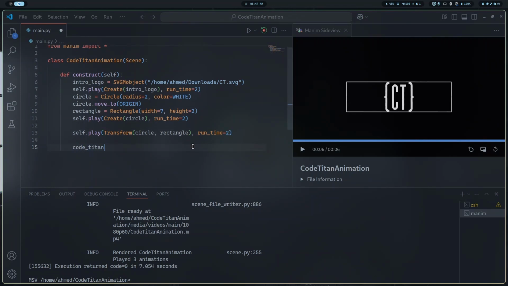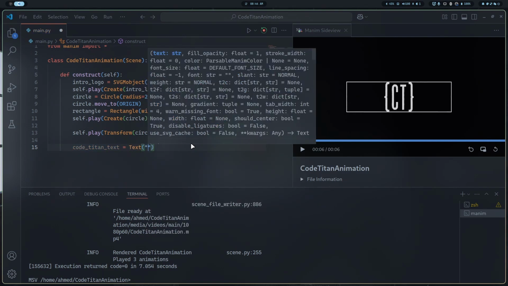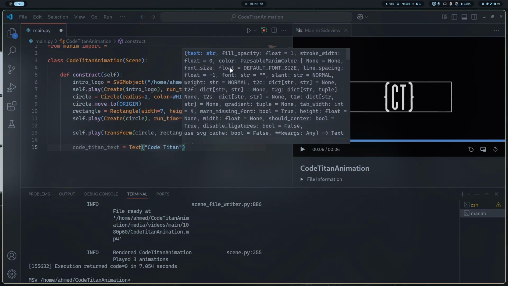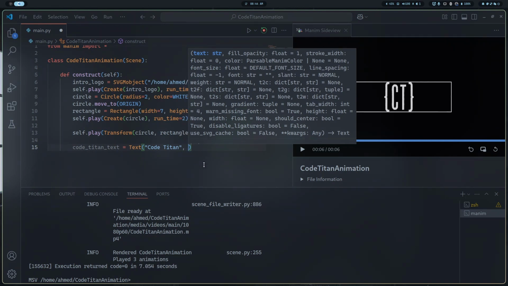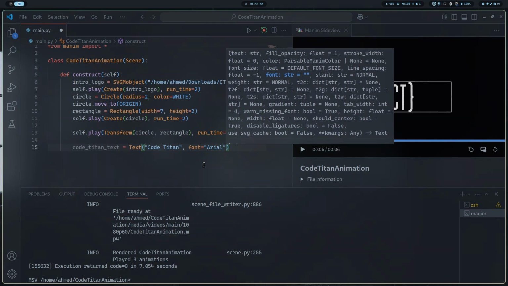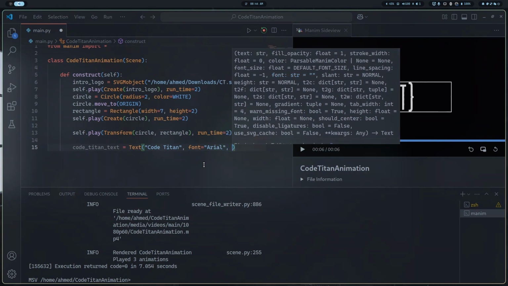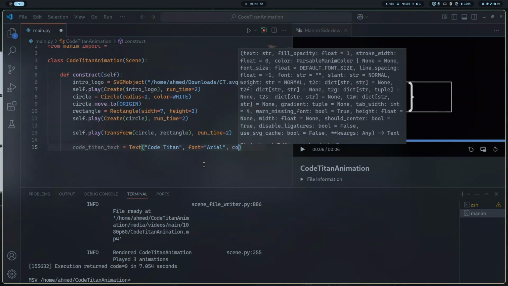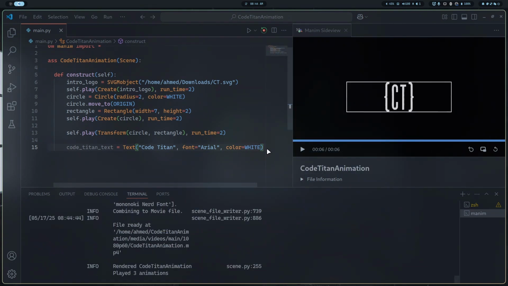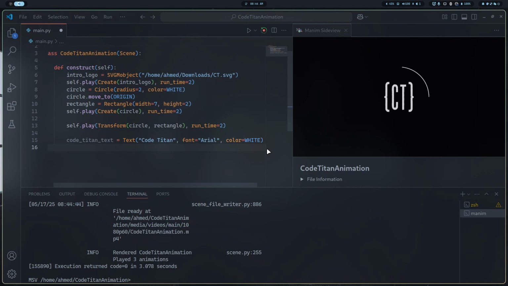Now let's create a text and animate the text in our animation. I will write the text and pass it. You have to use the Text class just like the other classes, Transform or Rectangle or Circle. You can use the Text class and you can pass a bunch of parameters to it. For this I'm going to pass a string, which is the text that is going to be animated. Then we can also pass the font and the color. I'm going to keep it white to keep it consistent with the other objects.